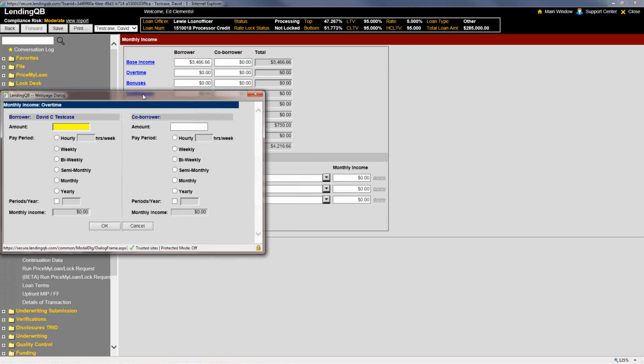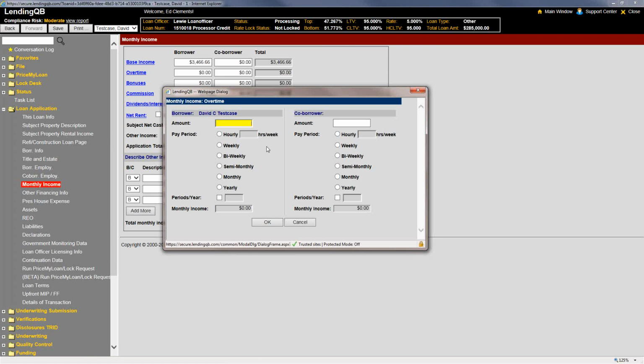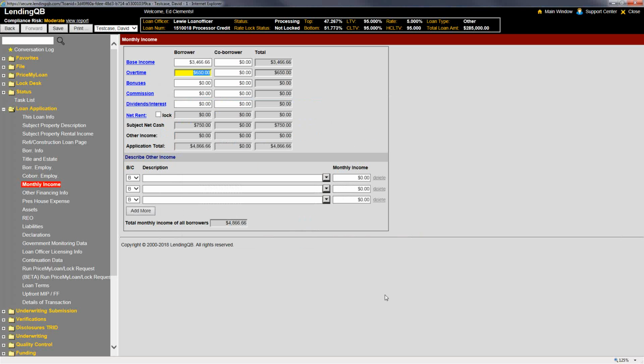For overtime, the system doesn't know it's overtime. You would need to do that calculation manually. So if your borrower's making $20 an hour times time and a half, that would actually be $30 an hour. And we'll say they average 5 hours a week. System's going to go ahead and calculate that monthly income for you, and you can just go ahead and enter it. Bonus, commission, dividends, interest, same calculator. You can use the calculator. I could just come in here and put 500 or type in a number.